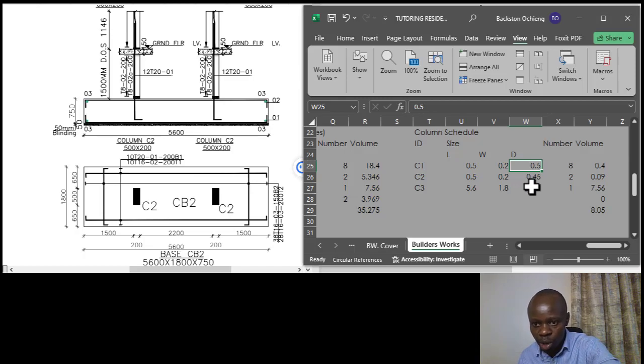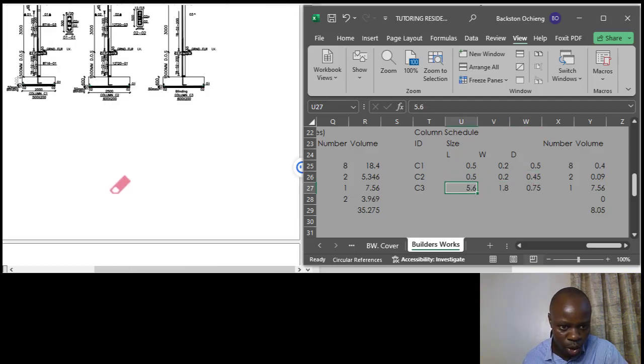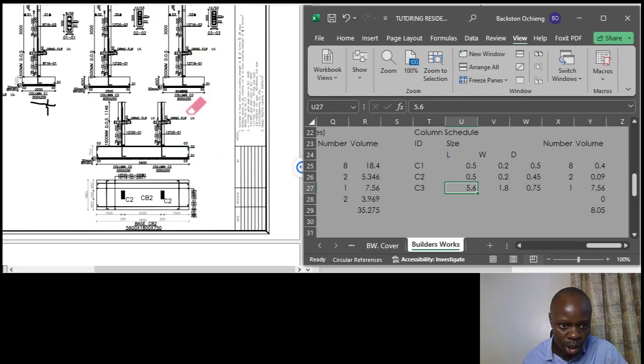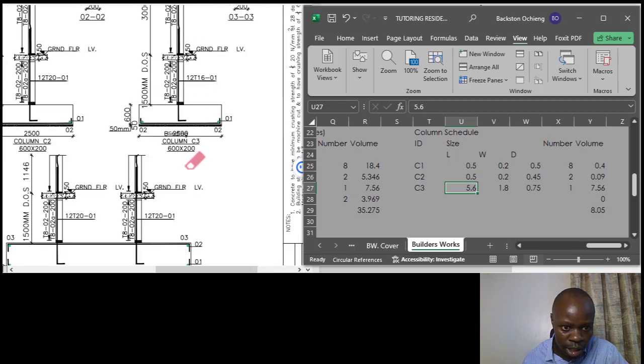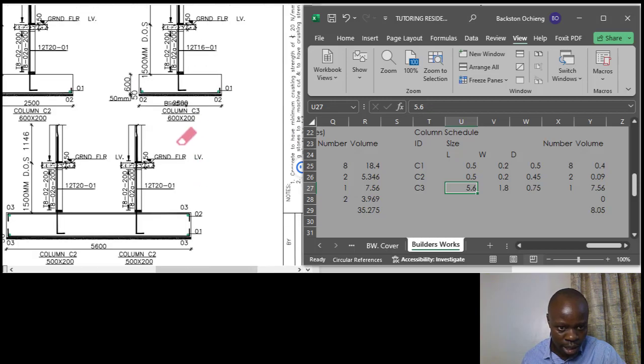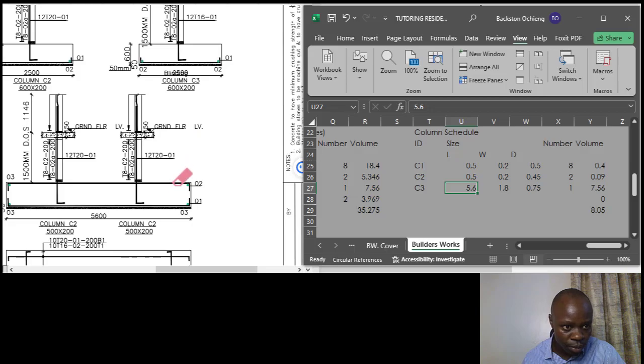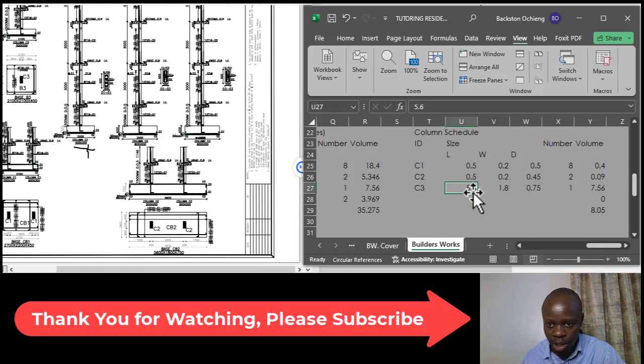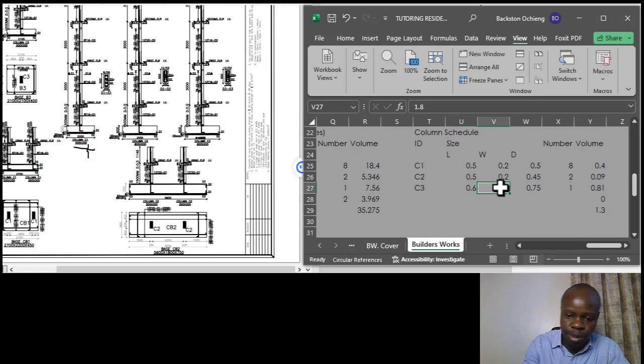Of course, we'll do away with this column for the depth, but then just wait, we'll see how to go about that last column where we're talking about the depth, I mean the height of the columns. So C3, that is what we also check on. C3 is here, and from C3 I can see it's 600 times 200. C3 is 600 by 200, so that is 0.6 times 0.2.